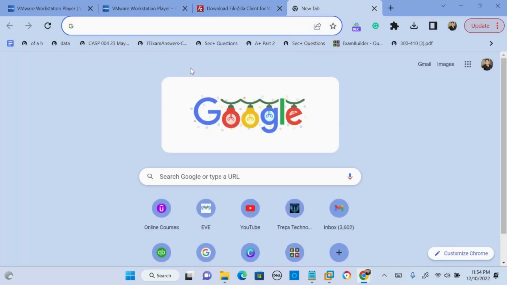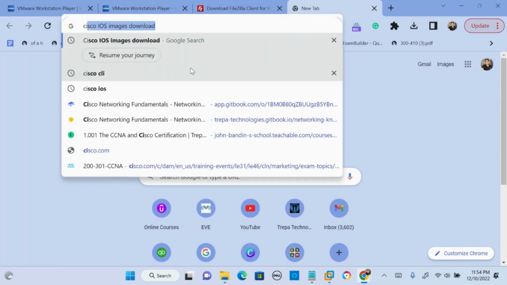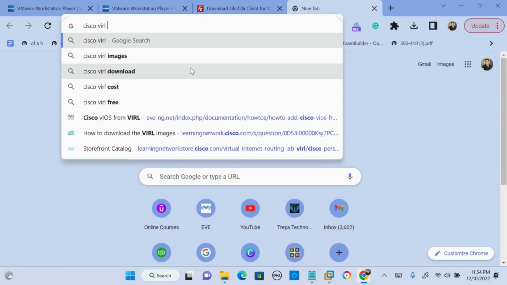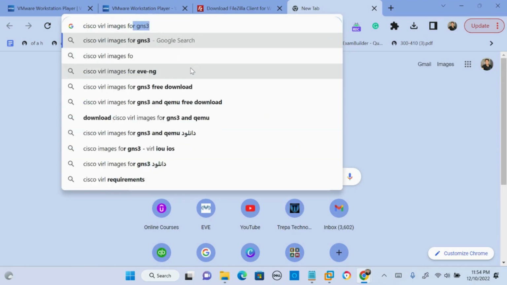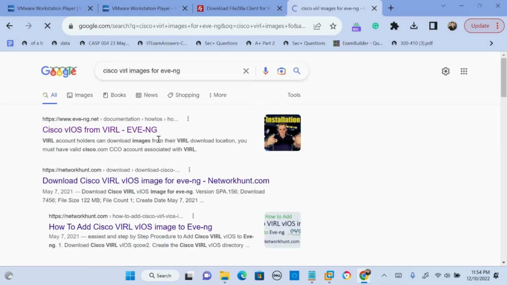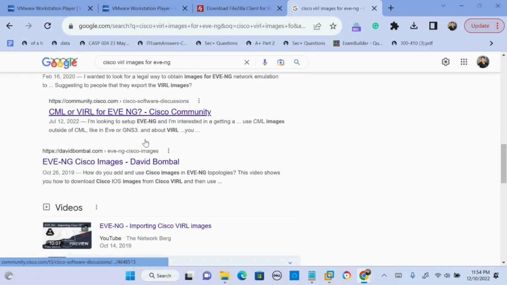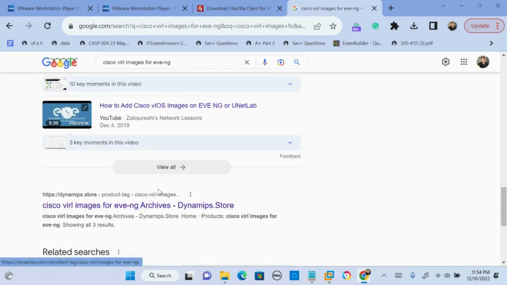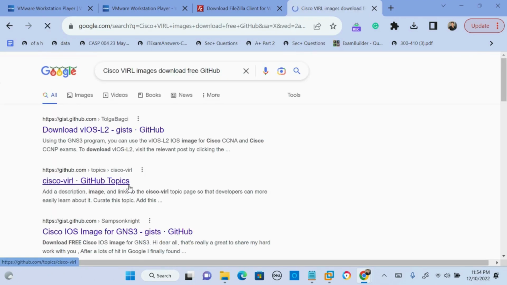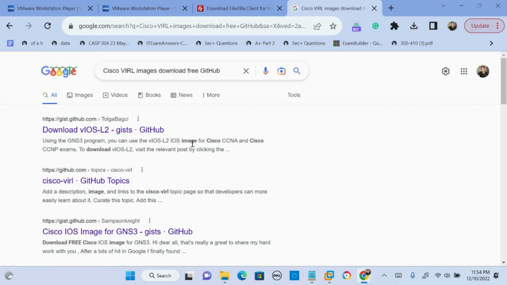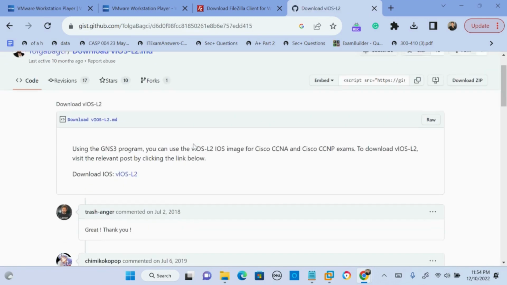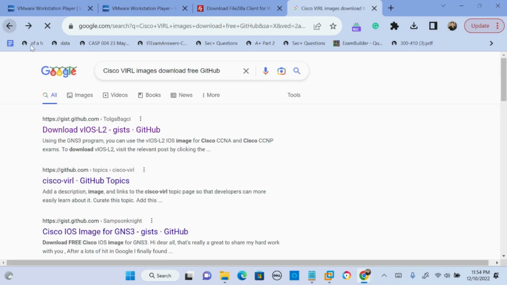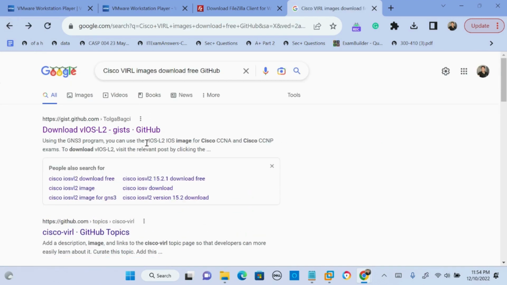Next thing we're going to do is I'm going to show you how to get some Cisco images. So if you just come here to Google and type in Cisco VIRL images for EVE-NG, you're going to see a lot of stuff that is not very ethical, right? Most of this stuff is, but there's going to be a lot of GitHubs and repos out there that say, hey, download this VIRL image. You need a Cisco account. It's like a CCO account to actually use Cisco VIRL images.